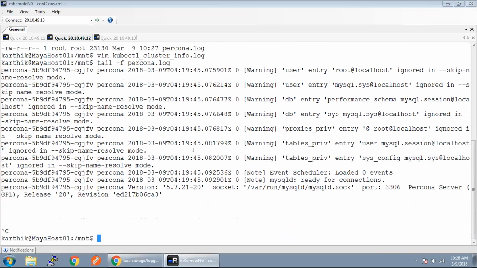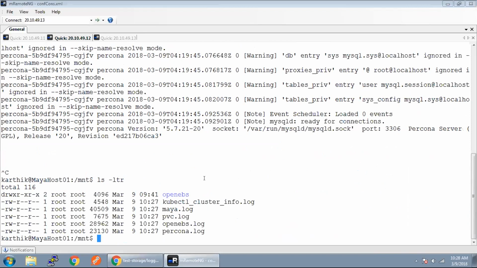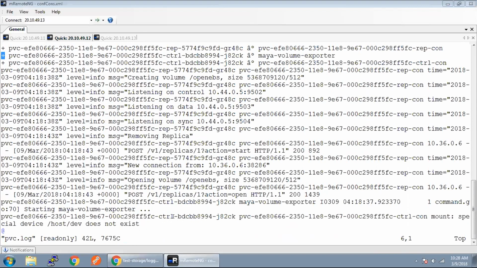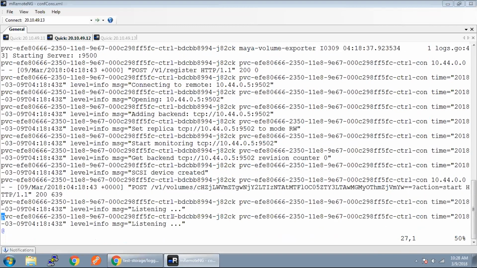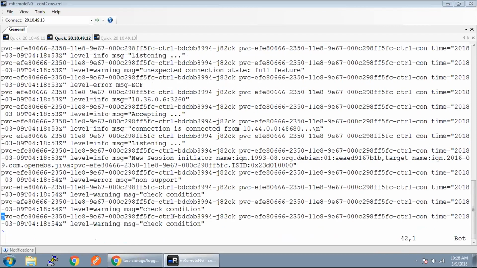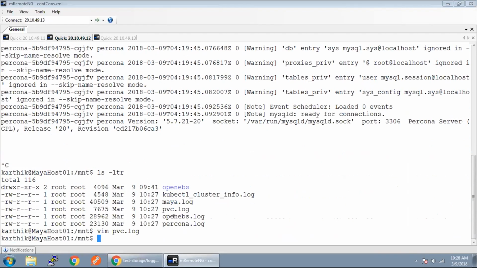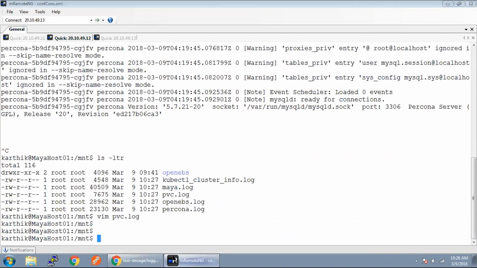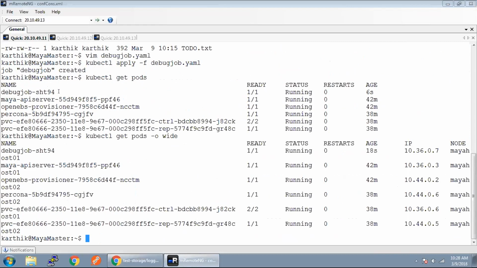So while this is going on, you can see that there are the other logs for Maya and PVC and OpenEBS. If you see the pvc.log, you're going to see the logs for both replicas and controller in the same log. This is something that is configurable. We can split this by container using stern itself. That is one of the items that I would like to show as part of a to-do list that we have constructed.